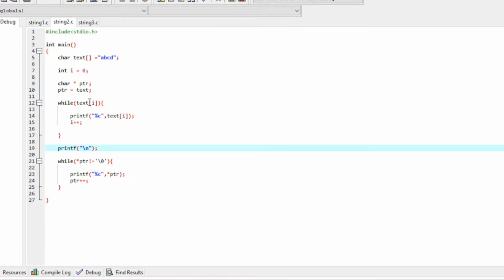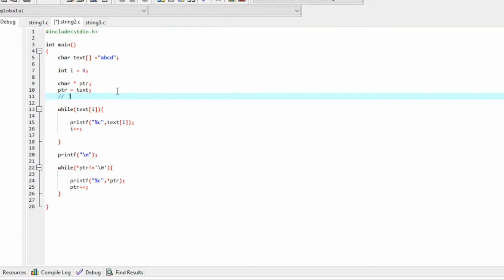Now line 12, while text[i]. The ASCII value of this null character is 0. So the ASCII value of the null character is 0, and the ASCII value of A is 97. It is non-zero, so this will execute, because I've already told that while loops and all other decision statements execute the next statement when the test condition becomes true. So the first time, text[i] will give me A because the base address is what ptr is storing.